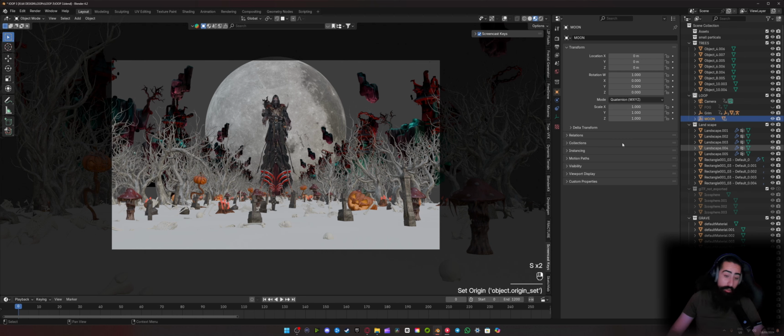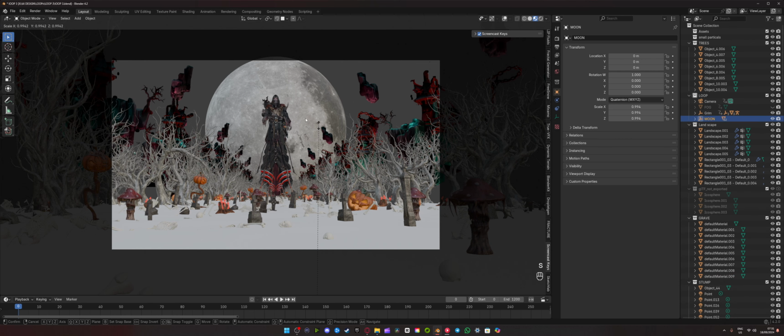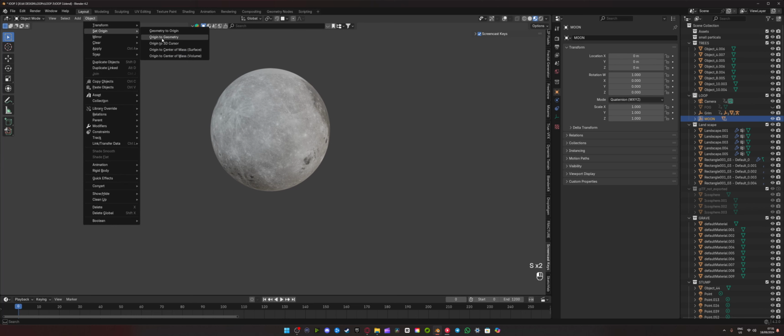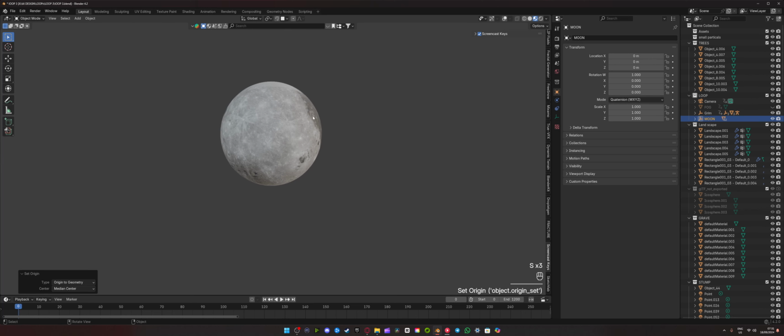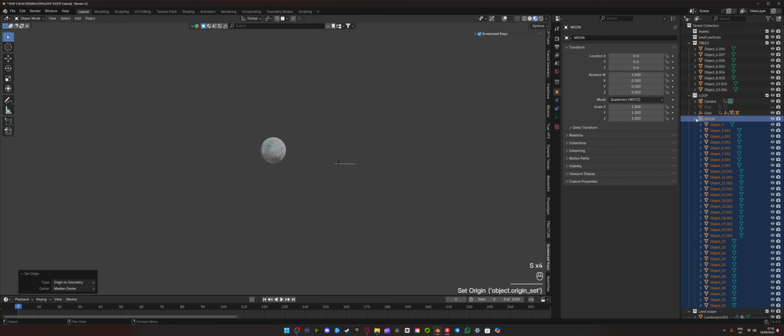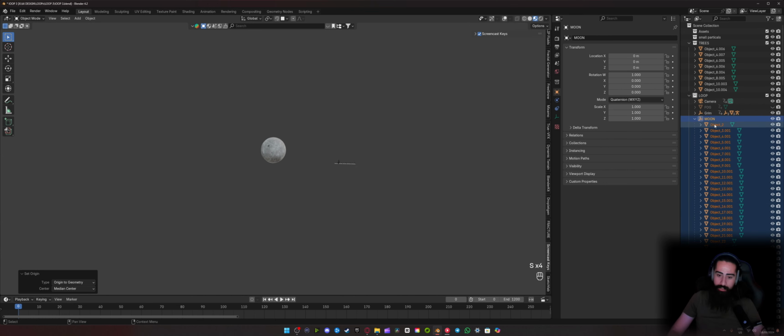Well, we have a problem here. Yeah, a stupid mesh. Unlink and join everything for easier animation.